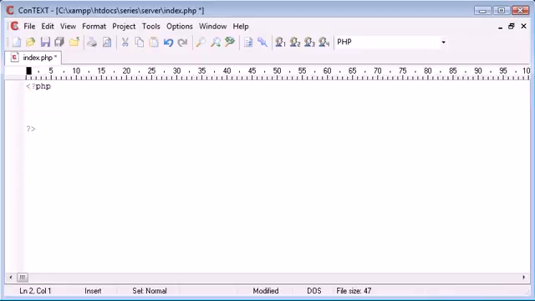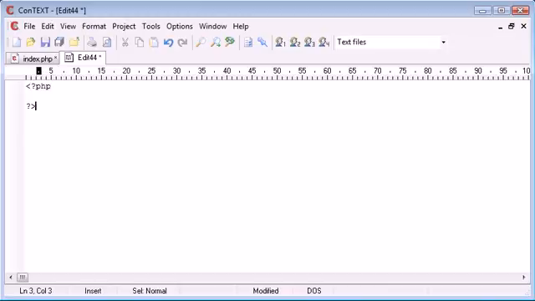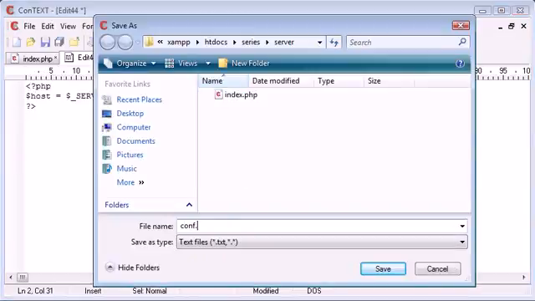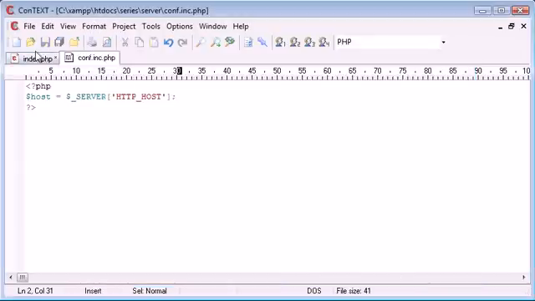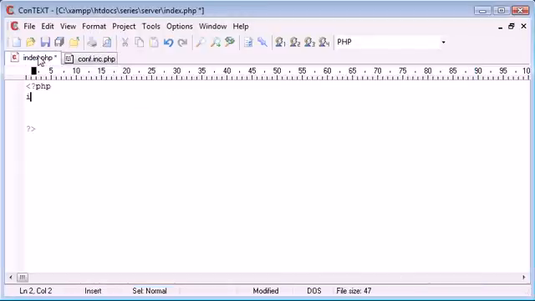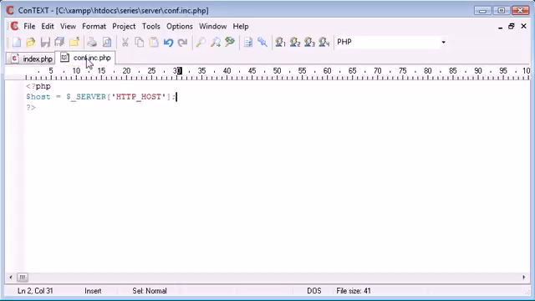So let's get rid of this and we'll create a new file called conf.inc.php. So what we can do is from our index.php file we can include, or rather require, that would probably be better, conf.inc.php. Now presuming these are our settings, what we've automatically now done is created this variable that's going to automatically update the host that we're running this from.